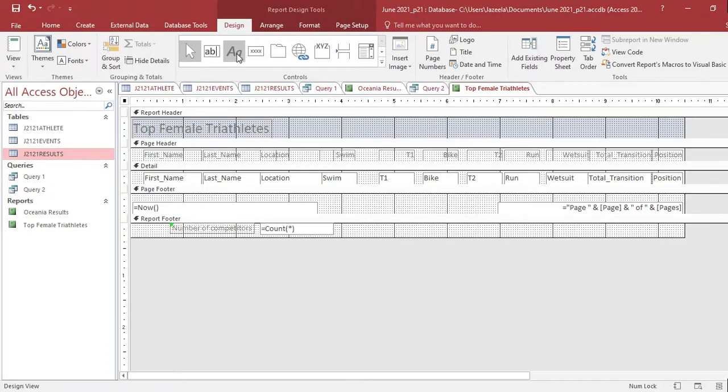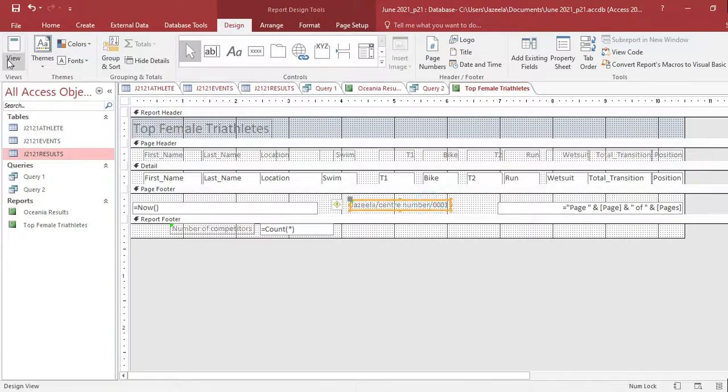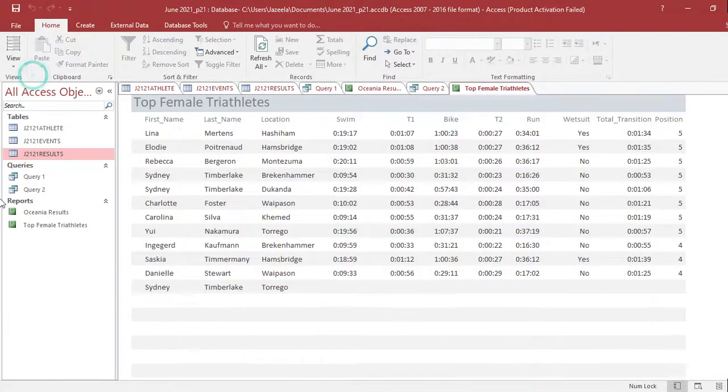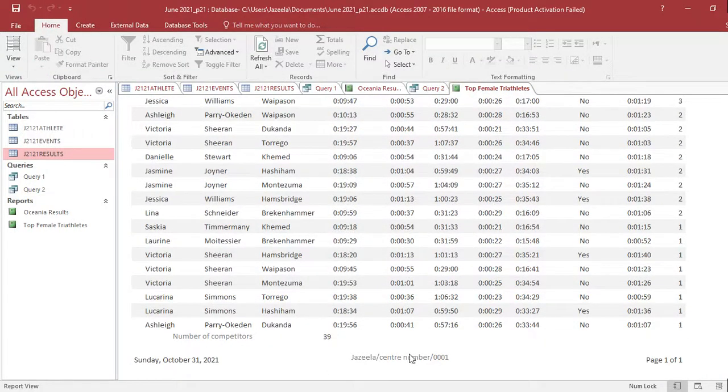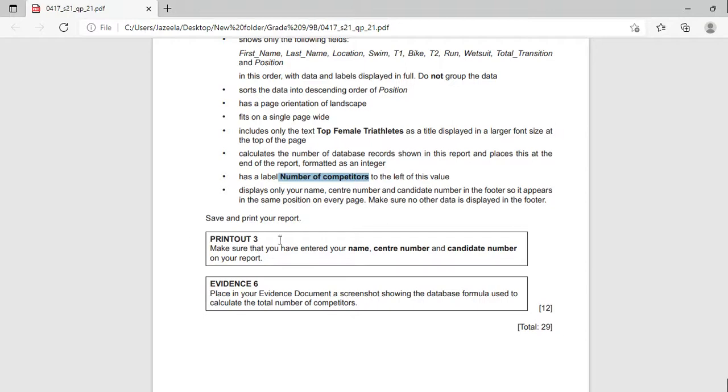So I'm going to take label again and click here in the page footer. Then I'm going to give my name, then sender number and candidate number. I'm going to choose this and then adjust it. Now go to the report view and then confirm that everything is proper. So the number of competitors, the data is here, and then the page footer is also available. So we are done with the second report, and we can take the printout of this second report.